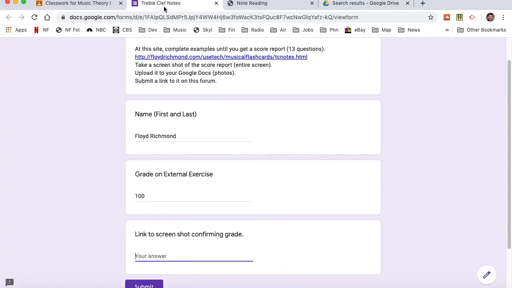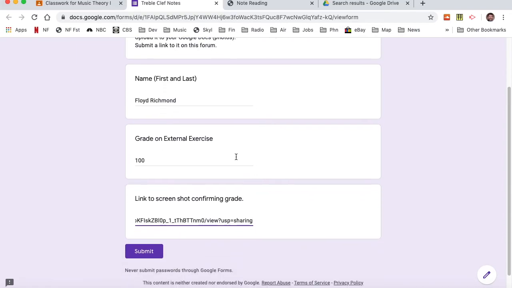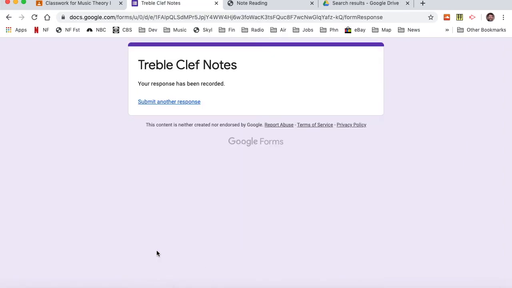Now return to the form, paste in your link, and you are about to submit your name, your grade, and screenshot proof that you made that grade. When I hit submit, the teacher has my information and can record that at their leisure.